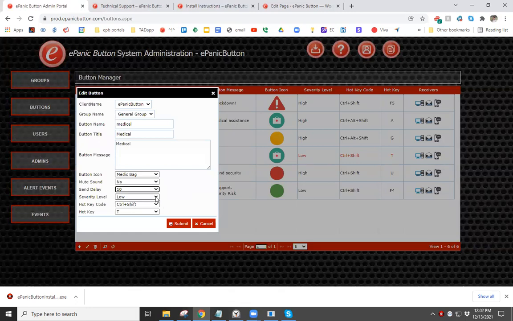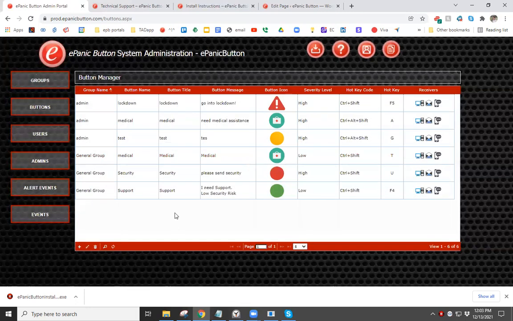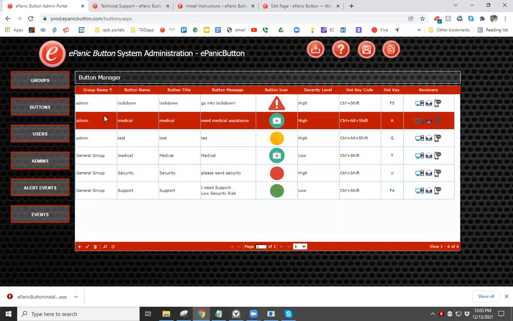The severity level refers to the sound. There are 3 different audible alarms, and they have just different sounds, and you can choose which one you'd like right there. And at the bottom, you could choose the hotkeys. It does have to be at least 2 keys, like Control F9 or something like that, or it could be up to 4 keys. That's how you create the button.